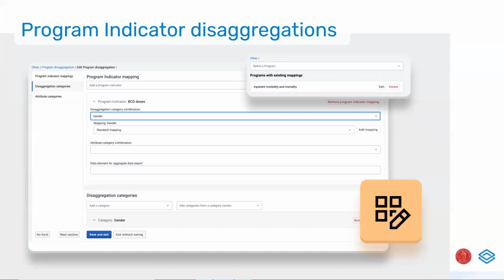Clean metadata is always important. This is the big new feature I'm very, very happy to announce. Program indicator disaggregations. Some people will know exactly what this means and be very excited about it. Other people maybe will have to follow along a little bit. But program indicator disaggregations is an important step about combining your tracker data with your aggregate data.